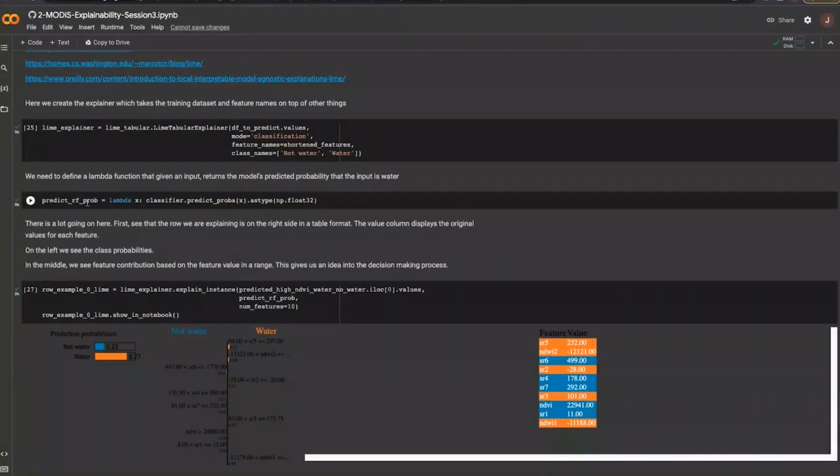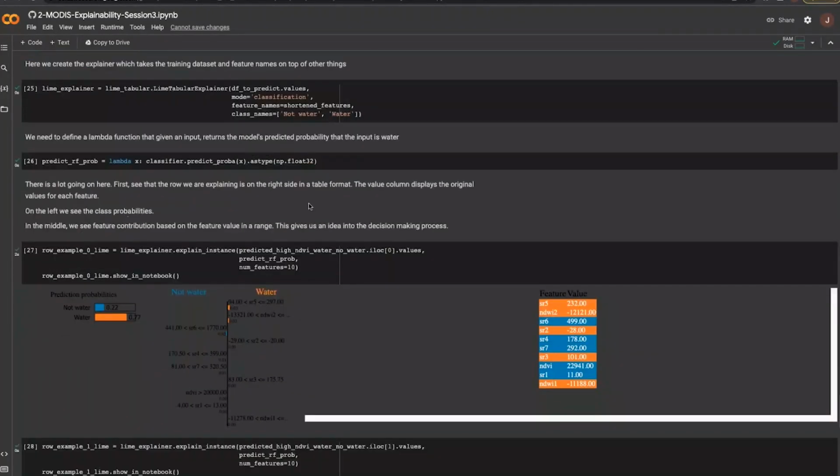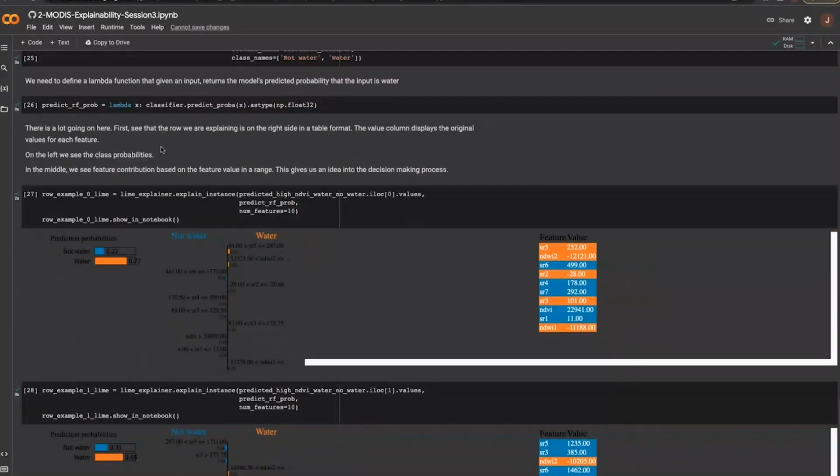One thing we do need to define before that is a lambda function that's basically given an input, it returns the model probability of the input being water. And we want to make sure that that probability is a float, meaning that it'll give us decimals. So there's a lot going on here in this part. What we have here is the LIME explainer and we call explain instance, and we just give it the first row values and we tell it we have 10 features.